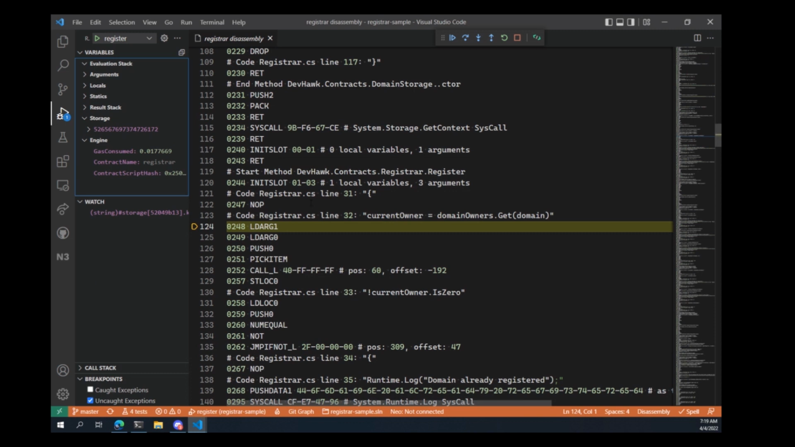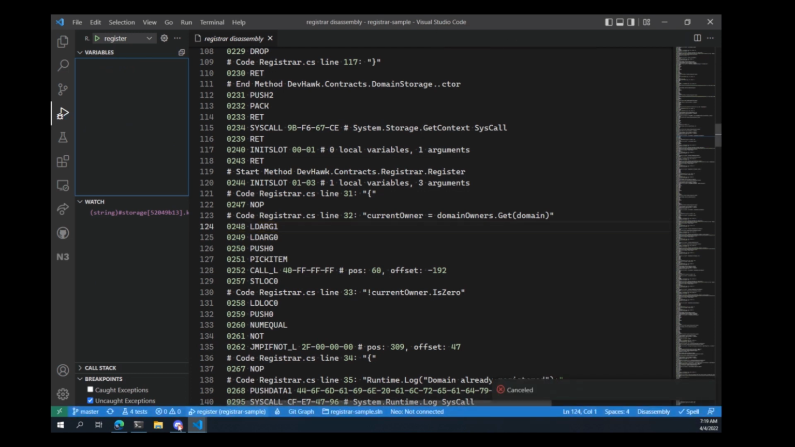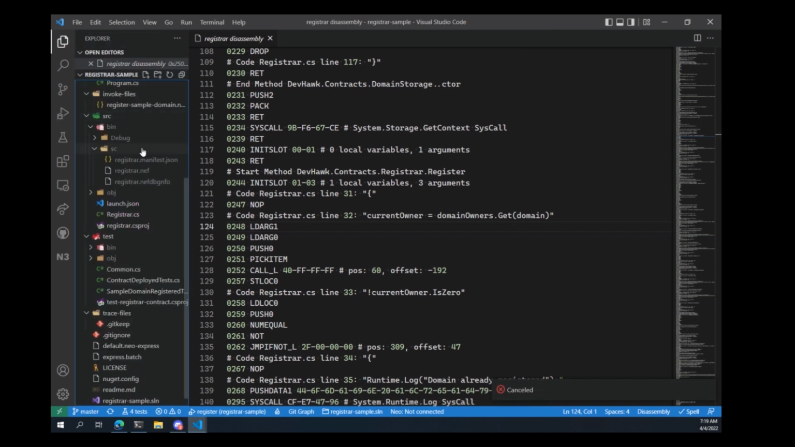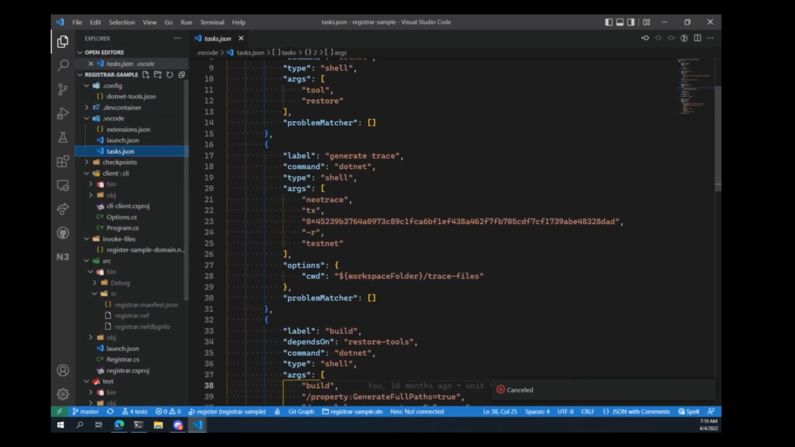So what's cool about Neotrace is that it can actually generate a trace file for a transaction that occurred on mainnet or on testnet. So we're going to come up here and we're going to look in the task file, and you'll see here that there's this task for generating a trace. And so I'm going to say Neotrace, I'm tracing a transaction, and we're going to be doing it on testnet.